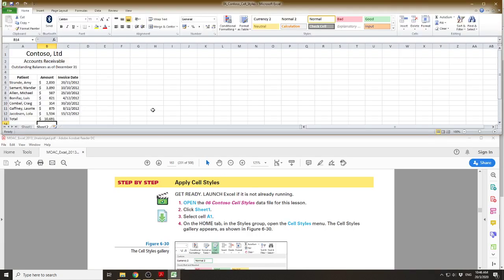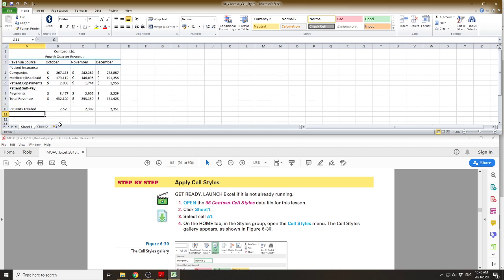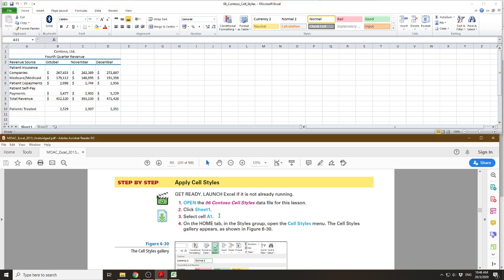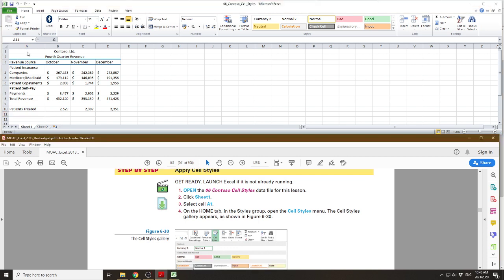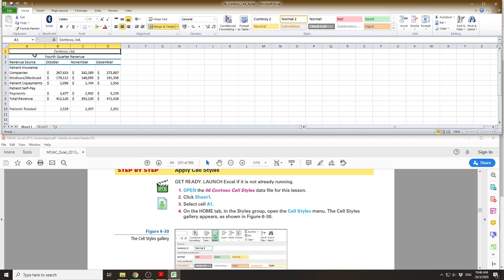You can see here, I already downloaded it. All right, let's start with number 1. Make sure sheet 1 is open. Mine has sheet 2 open, so we need to change to sheet 1. In here we need to select cell A1 first. When we select A1, you'll notice the whole thing is highlighted.